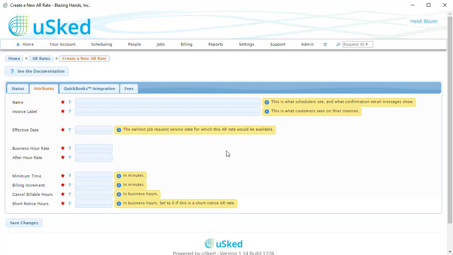The name is the label that you want to give to this AR rate. This label is what is used when displaying the list of AR rates to your users. The invoice label is the label that you want to use when showing this rate to your customers. The effective date is the date this AR rate goes into effect. When you have multiple AR rates defined within an AR rate set, the effective date is what determines which one is used.